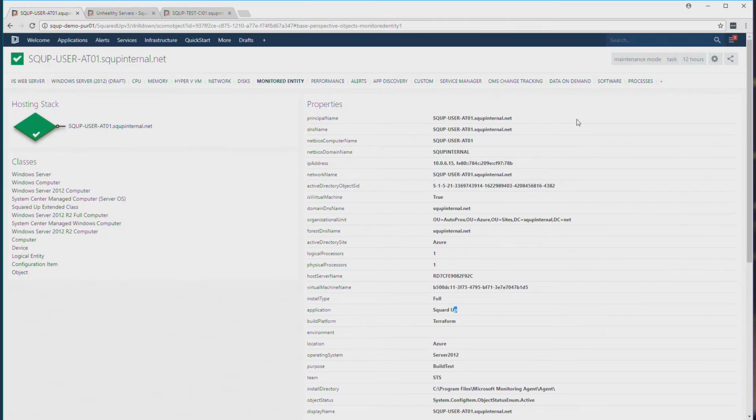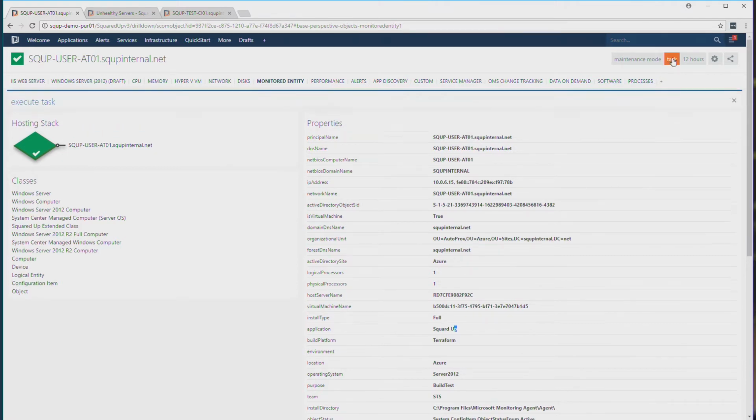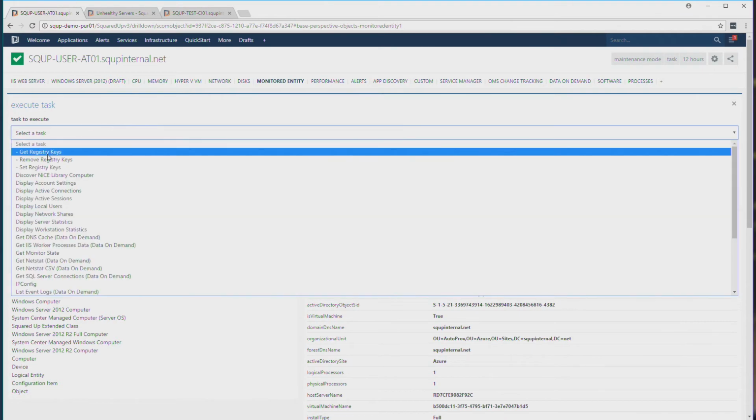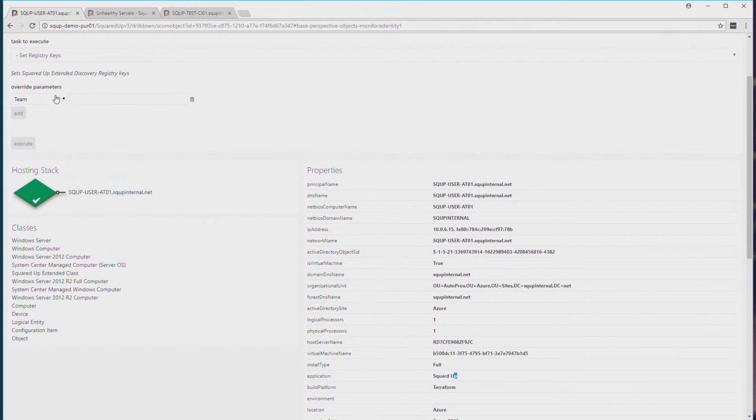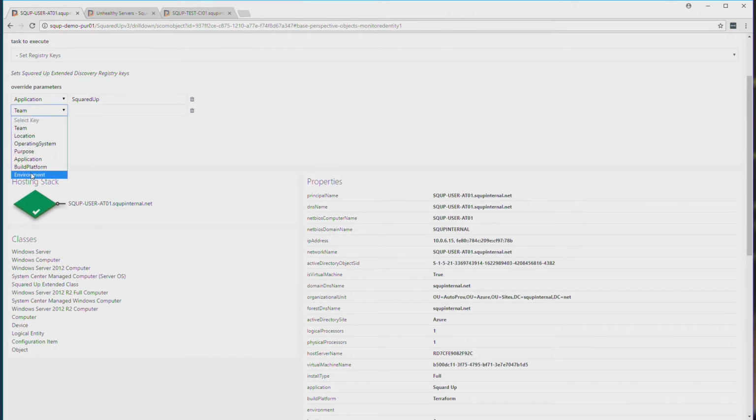Cool. So Ash has enabled modifying the registry keys via a SCOM task, which is pretty easy to do. You're doing it via PowerShell, I believe, aren't you? Yeah, that's correct. We actually have a task for that we created. If I go up to task here, I can select a task, set registry keys, and via overrides, set the values I want. So I want the application to be squaredup. And we also want to set the environment to, this is a staging server. That is correct, yep.